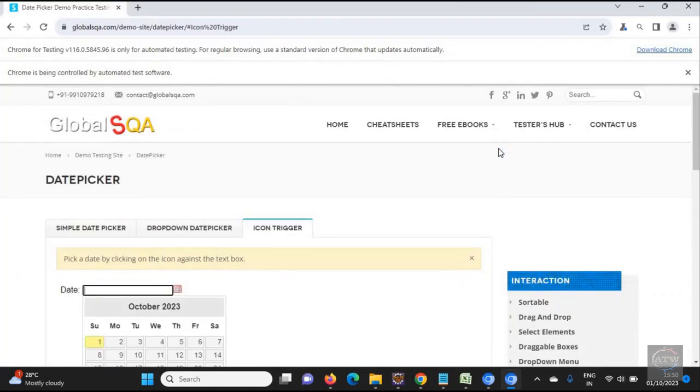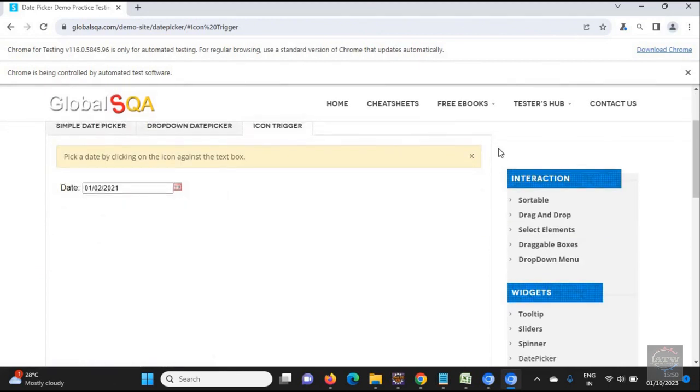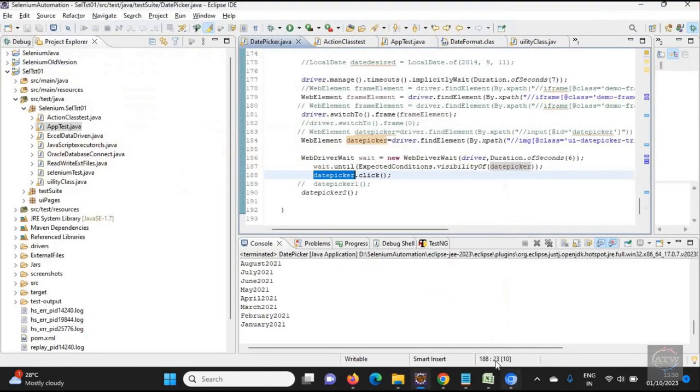So first it will click on icon trigger, click on the icon, it goes to January 2021 and selects the date. So you will understand how to select a date using icon trigger. Now we are going to see the next one. Let's close this, otherwise it will create confusion.